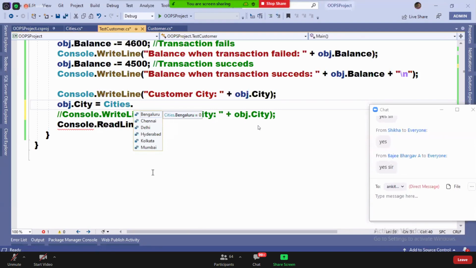Now tell me, city property is which type? Balance property is a double type. Name property is string type. City property is which type? Enum is wrong answer. Cities type. Use your common sense here. Cities, not city, not enum. The property type is cities. Our property name is city.